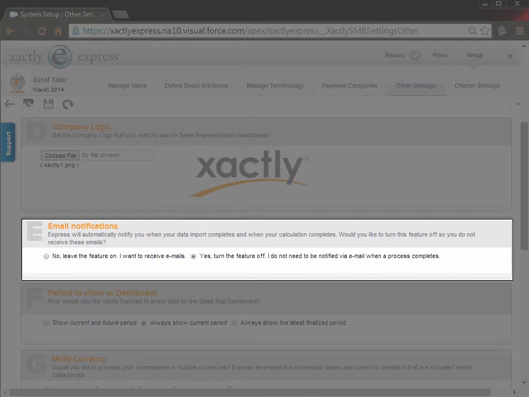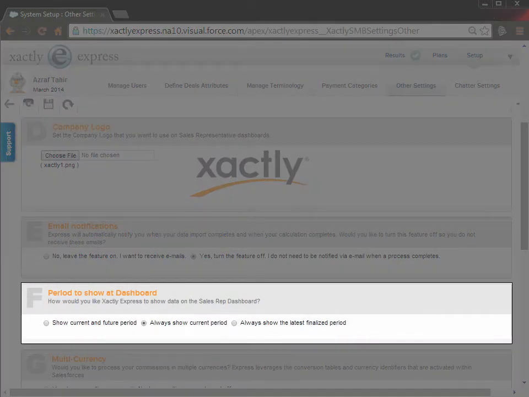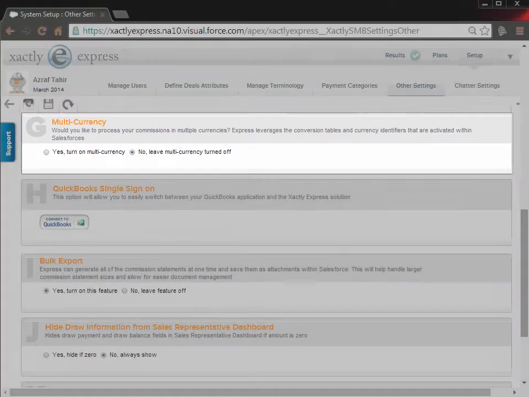Section E provides the ability to automatically notify you when data imports and calculations are completed. It is turned off during development and turned on at deployment if desired. Section F allows the ability to choose which period of data to display on the dashboard. The Show Current and Future period option allows you to see the current open period, as well as any future periods where credits were processed for upcoming months. Always Show Current period only displays the current open period, and Always Show the Latest Finalized period only shows the last finalized period. Section G provides the ability to process your commissions in multiple currencies.